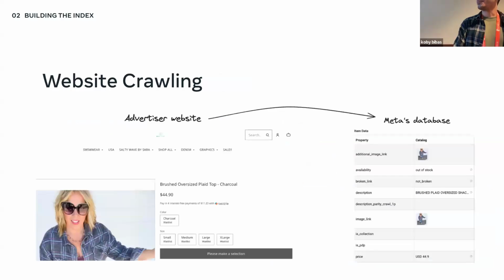What we do to overcome it is we crawl the website. So we are sourcing all the advertiser products from the website and uploading them to our database. For high revenue advertisers, we are doing it about once a week to update the availability status or maybe add more images.